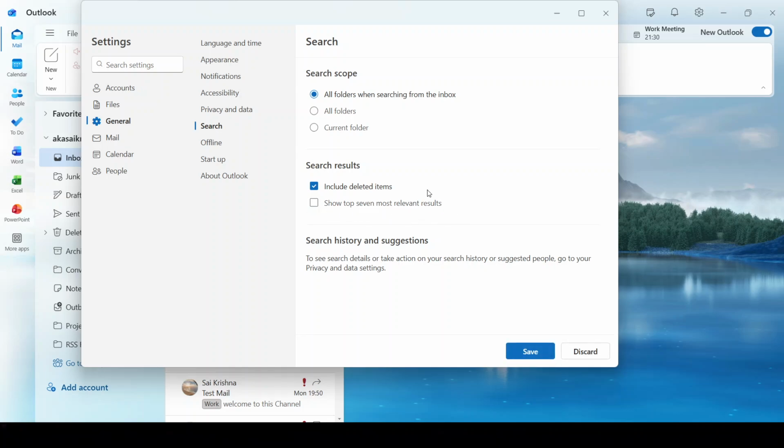The action is the same. If you see Don't Show Top Results, check that box. If you see Show Top Most Relevant Results, turn it off by unchecking it. This tells Outlook to stop promoting a handful of messages above the main results and to list everything in the usual order, typically by date.